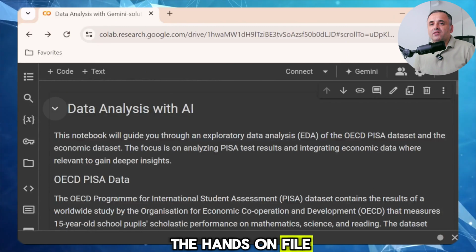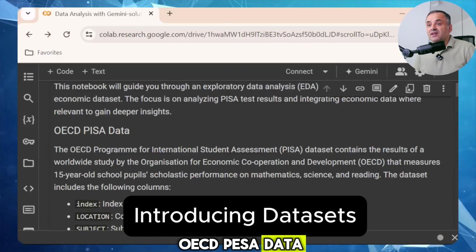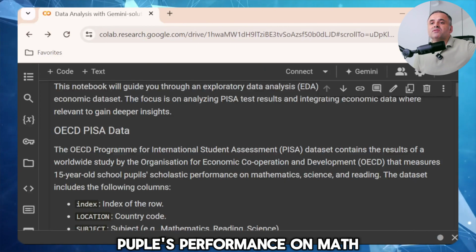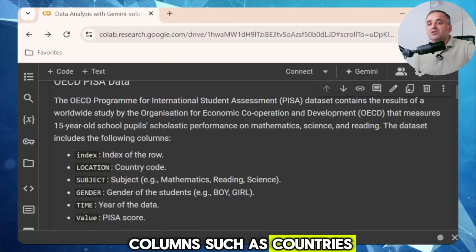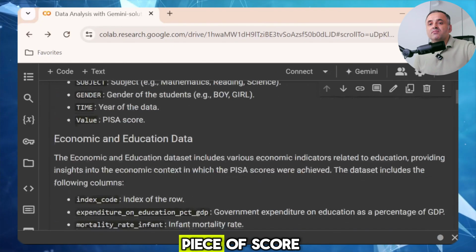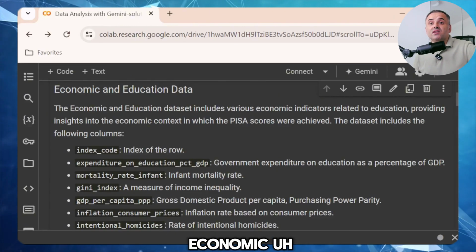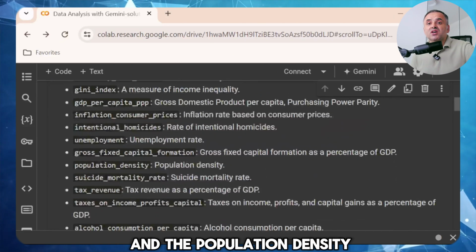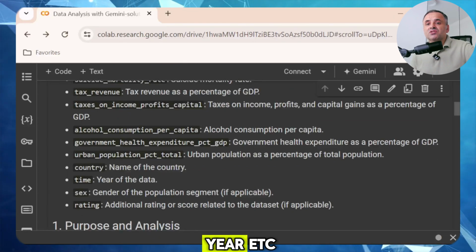Here we are with the hands-on file, which will be available in the description below. We will have two data sets here. The first one is OECD PISA data, which contains results of a worldwide study by the OECD, measuring 15-year-old school people's performance on math, science, and reading. It contains these columns such as countries, subjects, gender, year, and PISA score. The second data set is related to education and provides insight into the economic context in which PISA scores were achieved. Here are the columns we have, for example, expenditure on education, GDP per capita, inflation, population density, tax revenue, and the name of the country, year, etc.